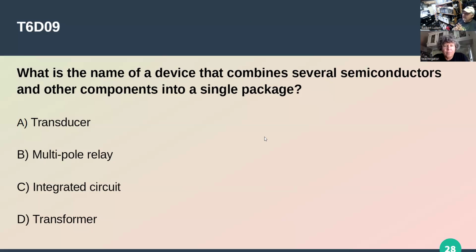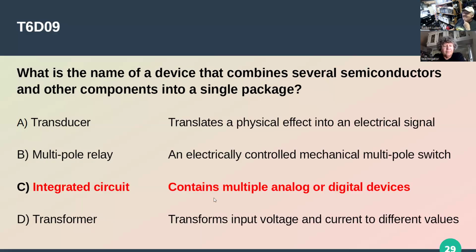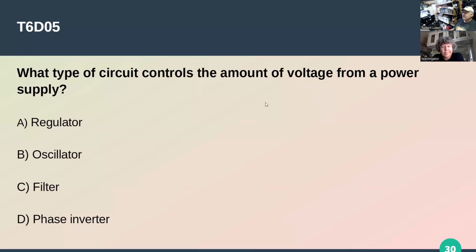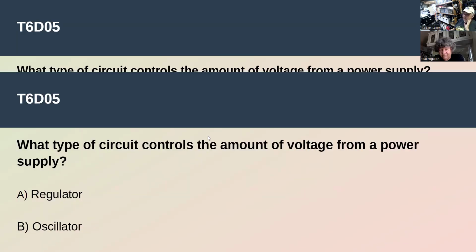So what's the name of a device that combines several semiconductors and other components into a single package? Charlie. What type of circuit controls the amount of voltage from a power supply? Alpha, regulator. Right.